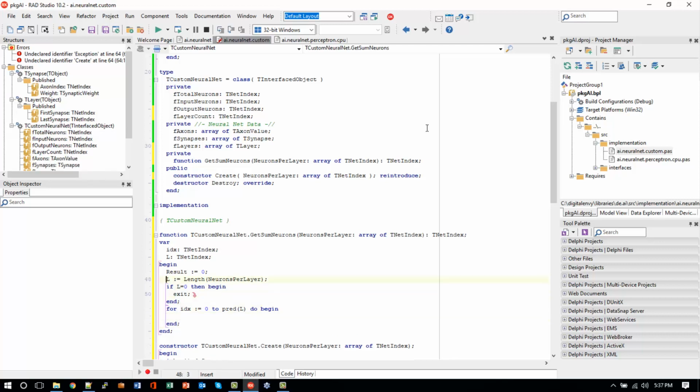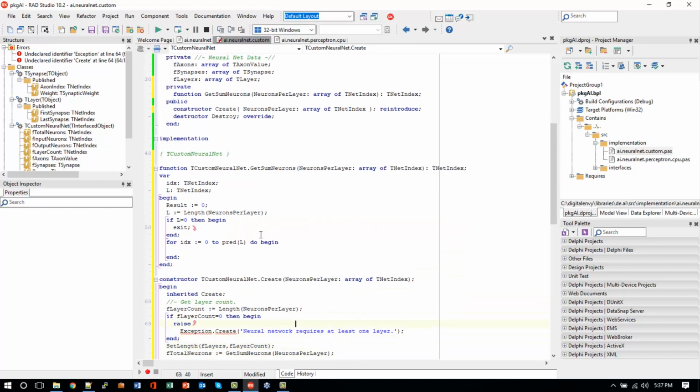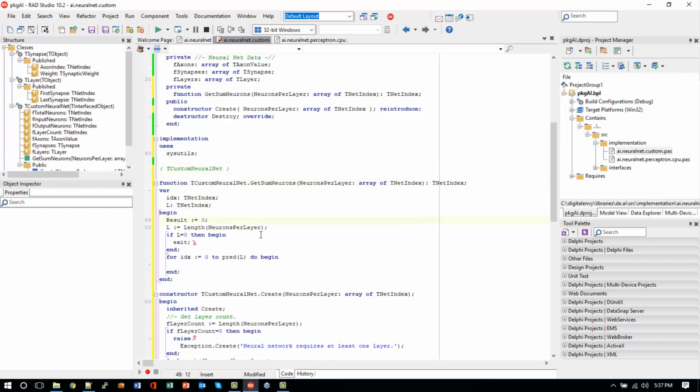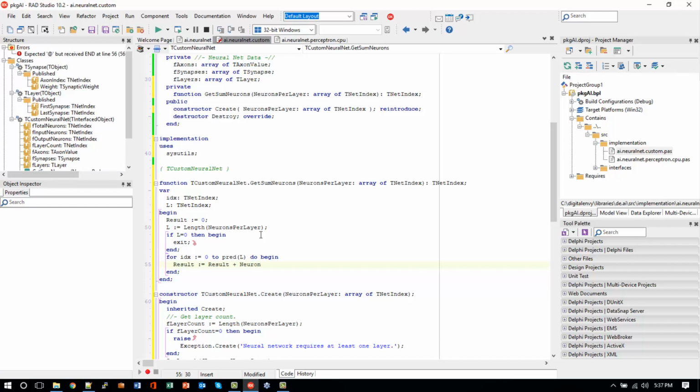and just in case you're wondering why I took the length of the array here a second time rather than just using layer count, the reason is just in case this method ever gets called from anything other than our constructor. It shouldn't, and I can't see any reason why it would, but call it best practice if you like. So I'm going to include SysUtils because I noticed that Exception wasn't included, and return to this method. So we're in our loop, and we're just going to do result equals result plus neurons per layer idx.